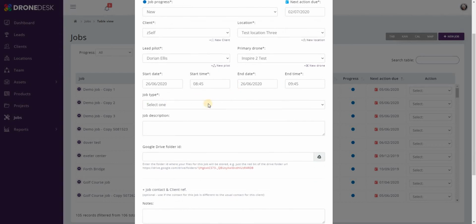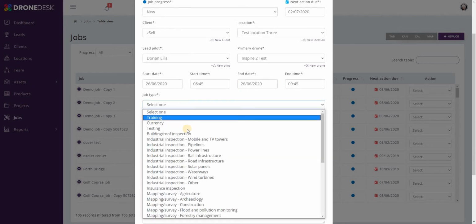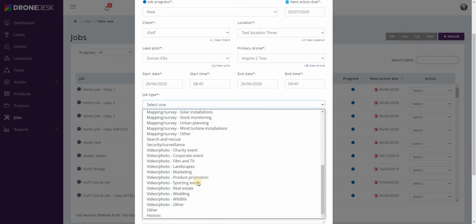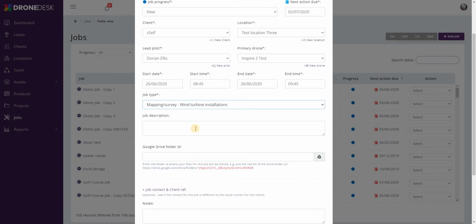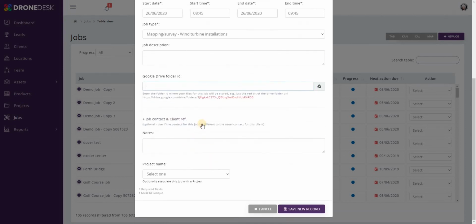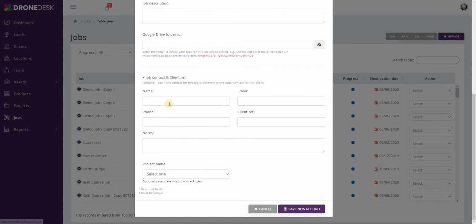And then you need to select a job type as well. So you've got the option of training, currency, or testing, but then you've also got a number of different job types that you can use. So let's say this is a wind turbine mapping survey job. You can enter some job description details, but that's optional. You can specify a Google Drive folder where you're going to keep additional files associated with this job if you want to. And then again, you've got optional fields for alternate contact information for the client, so that whilst the client might be a business, you might have a specific contact within that business that you might want to associate with this specific job. And then finally, you can select a project name.